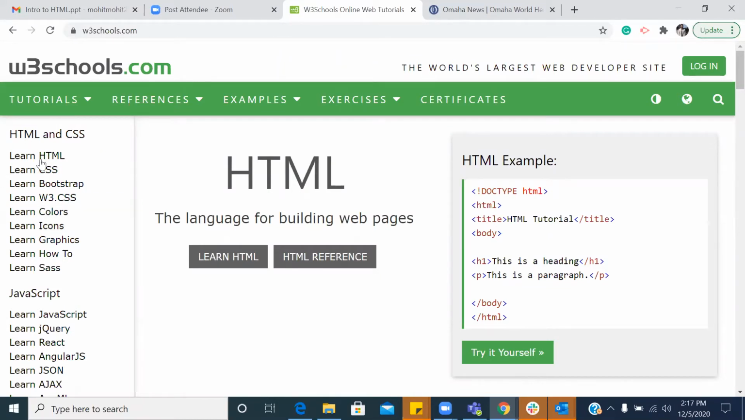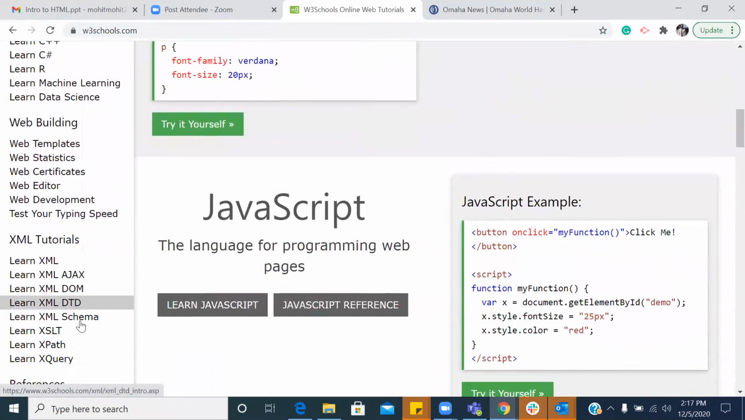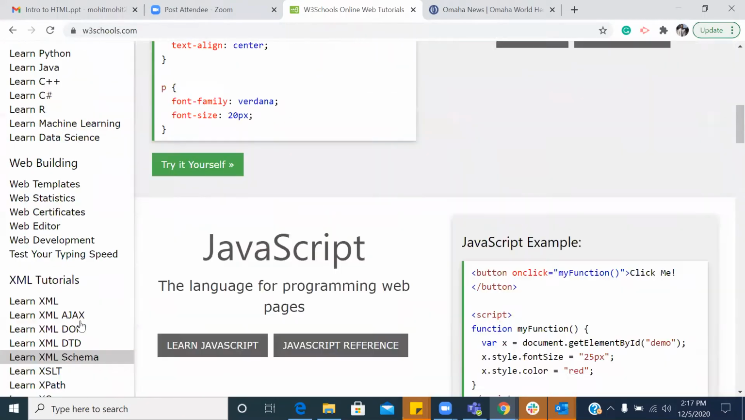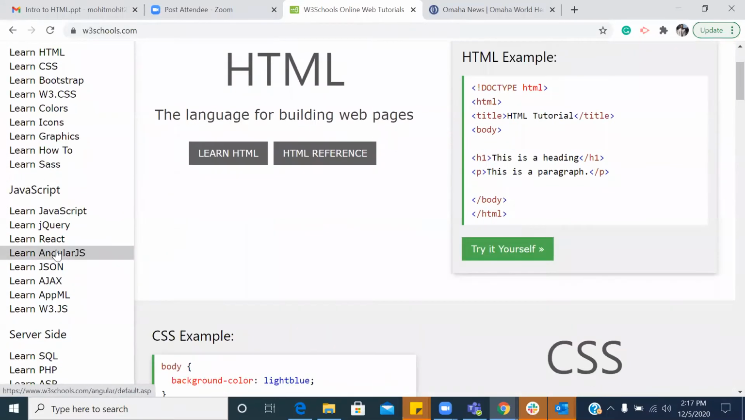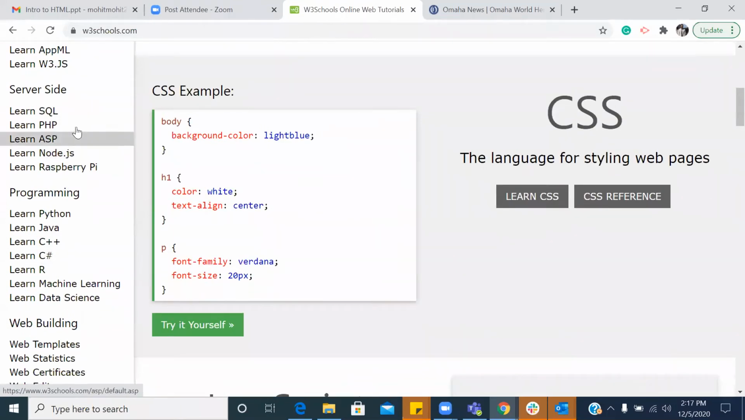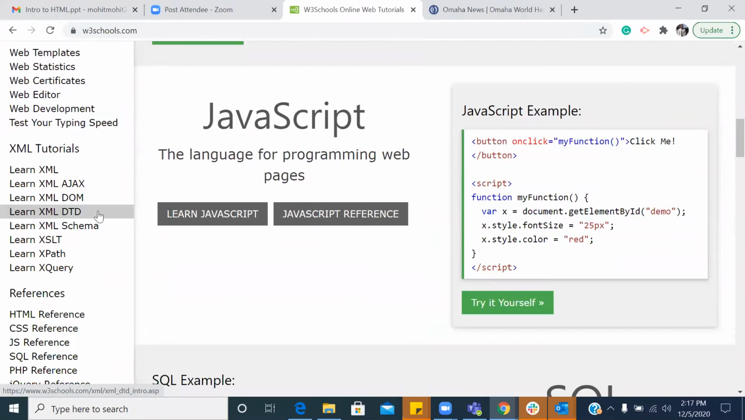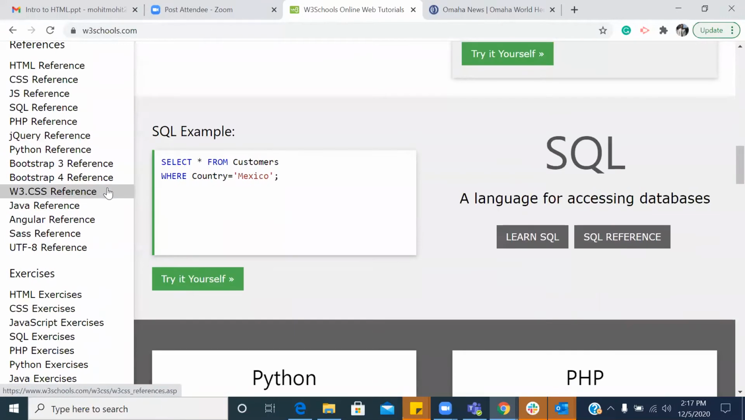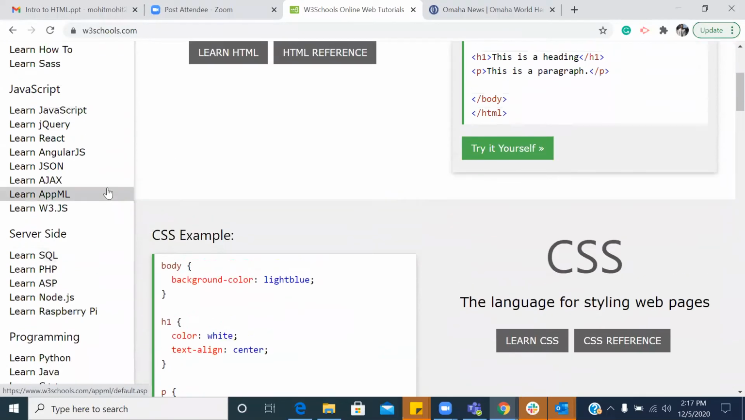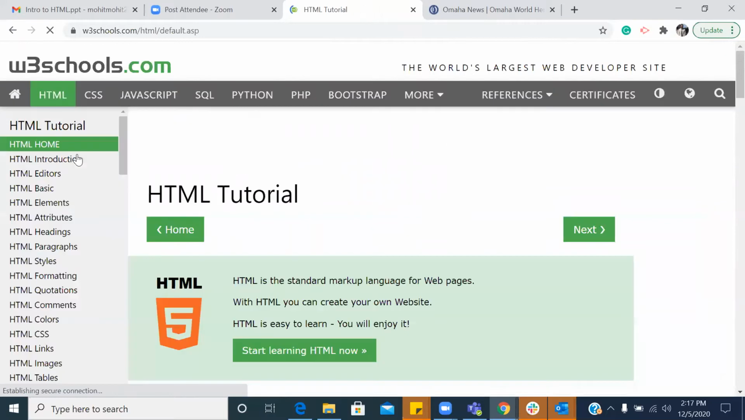And this resource doesn't just have HTML. It has more languages, a lot of them actually. You can see from here, there's HTML, CSS, and then there's Java, SQL, PHP, and C++, and so many things here. So if you have interest in any other language to learn, you can go here and use it absolutely for free. We are talking about HTML, so let's go to HTML today.